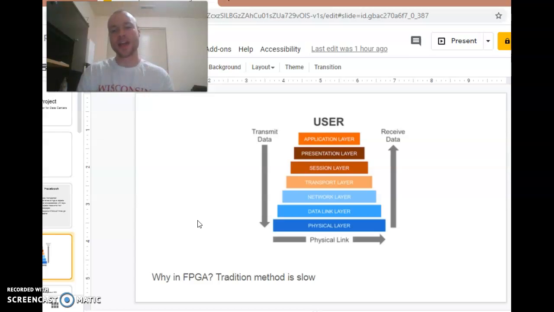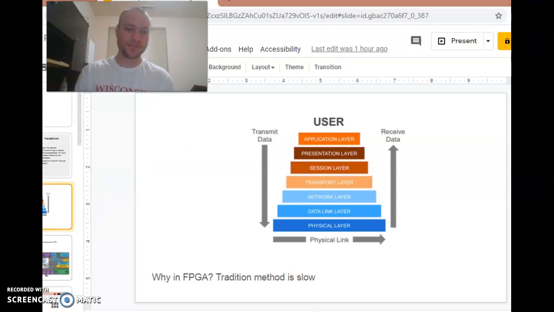In the FPGA, we're going to keep the networking packet request in the physical layer and process the request, retrieve the data, and then send out a reply without ever going up the networking stack through the operating system, and we'll be able to achieve very low latency by doing that.